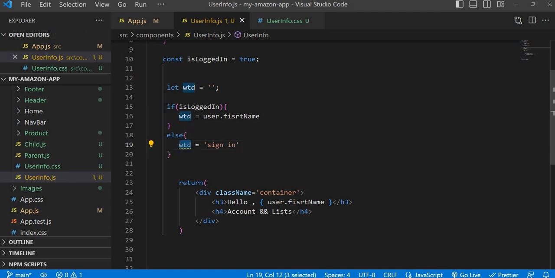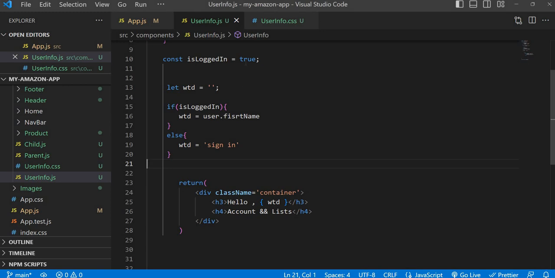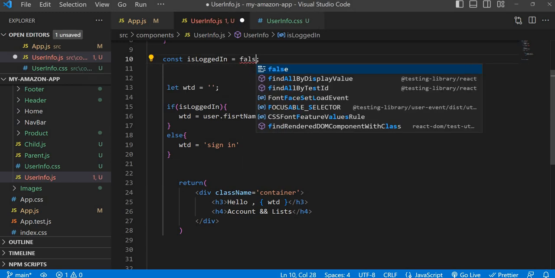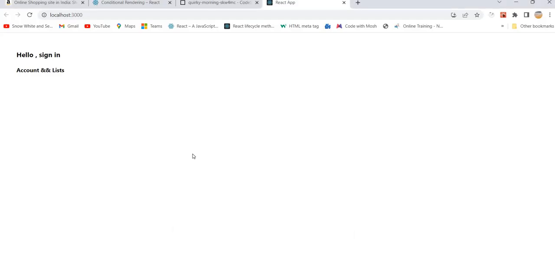Now just add this in the JSX with the help of curly braces. This is somewhat simpler logic than returning complete JSX. If you see, right now the user is logged in, that's why it is showing Hello Virat, and if you make it false, it is going to display Sign in. I hope you people understood. If you do practice, you will get more understanding.